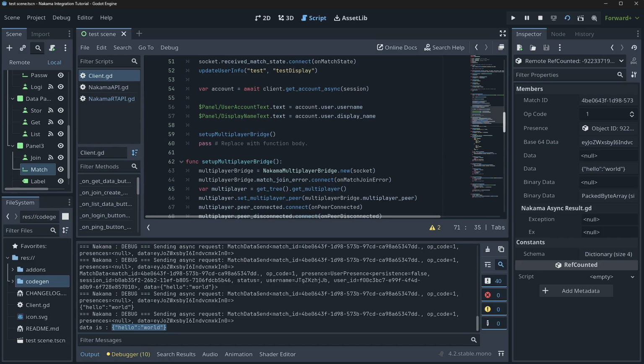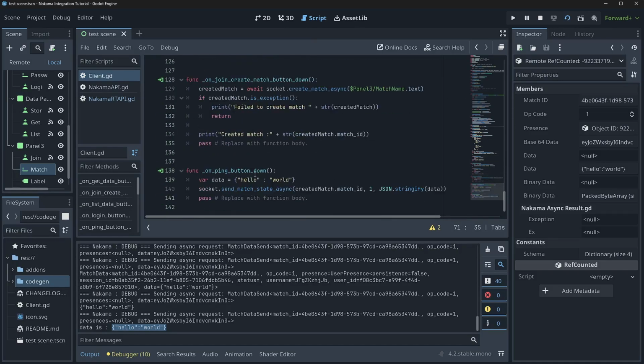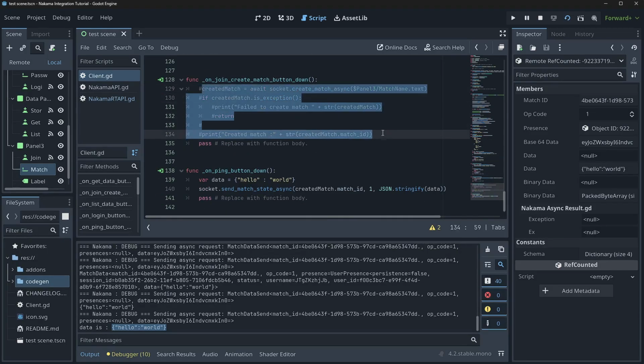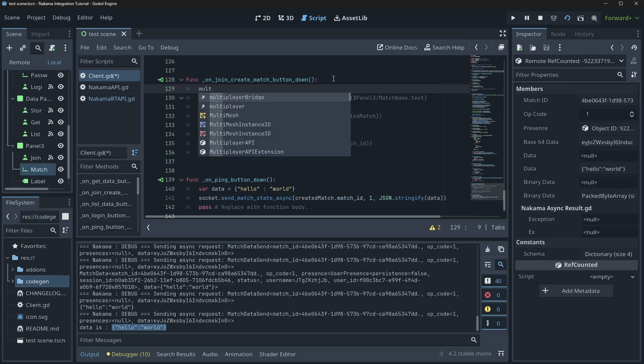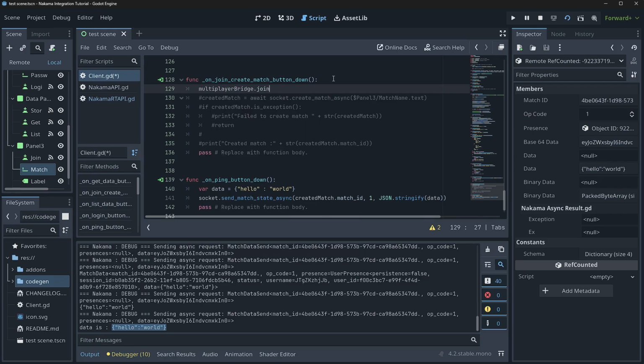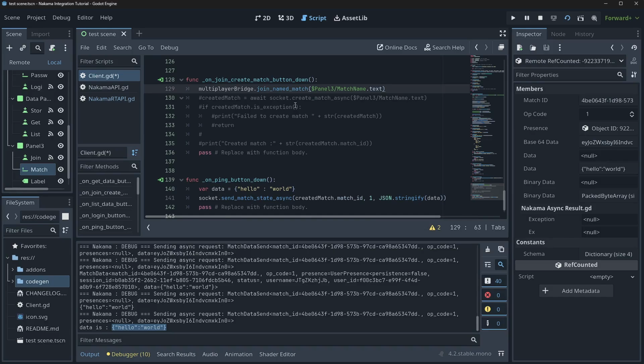So if you look down here, if we can find it, on join match created, if we just comment this, Control K to comment, when we want to create a match or join a match, all we have to do is say multiplayer_bridge.join_named_match. And then we can just pass in our match_name.text like so. And that's pretty much all we need to do.